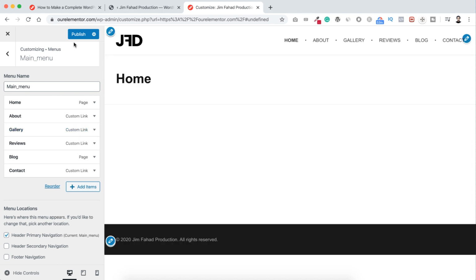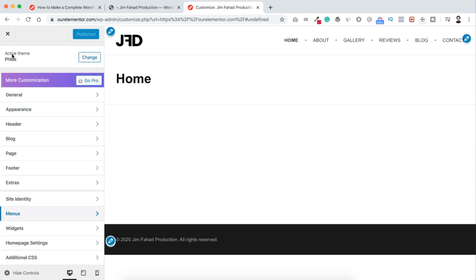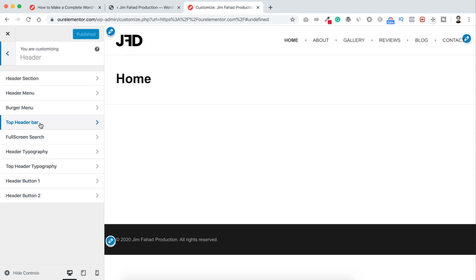Cool. Let's now click on publish again. Let's now go back one more time. And now I want to customize this header. So let's go here inside this header, click here. So first click here on the header section, the very first option.